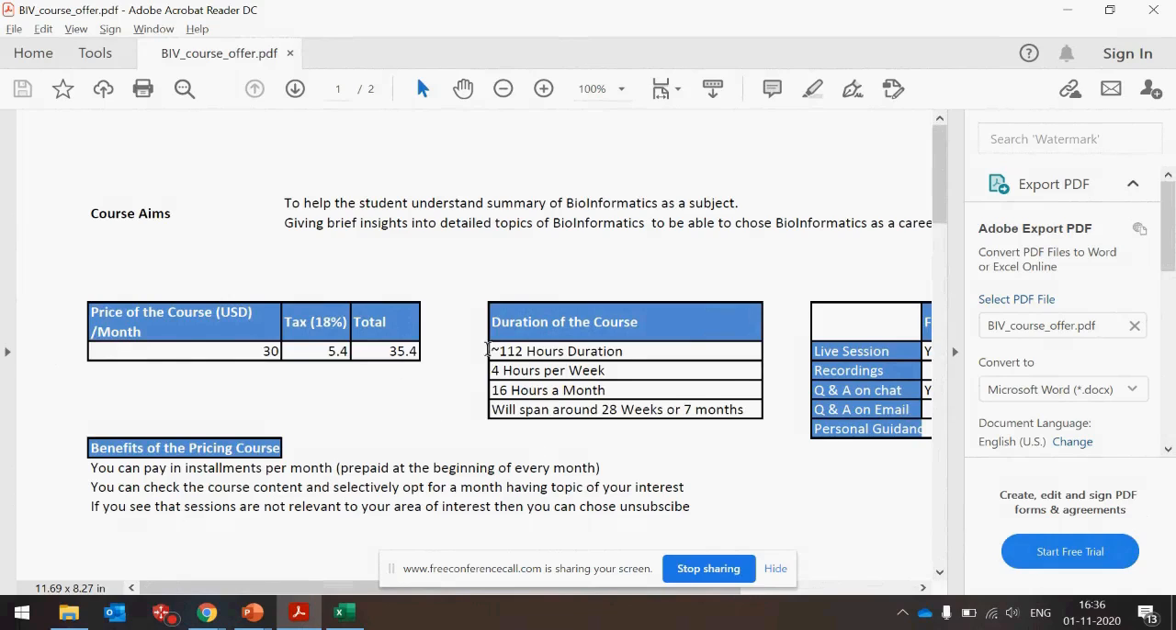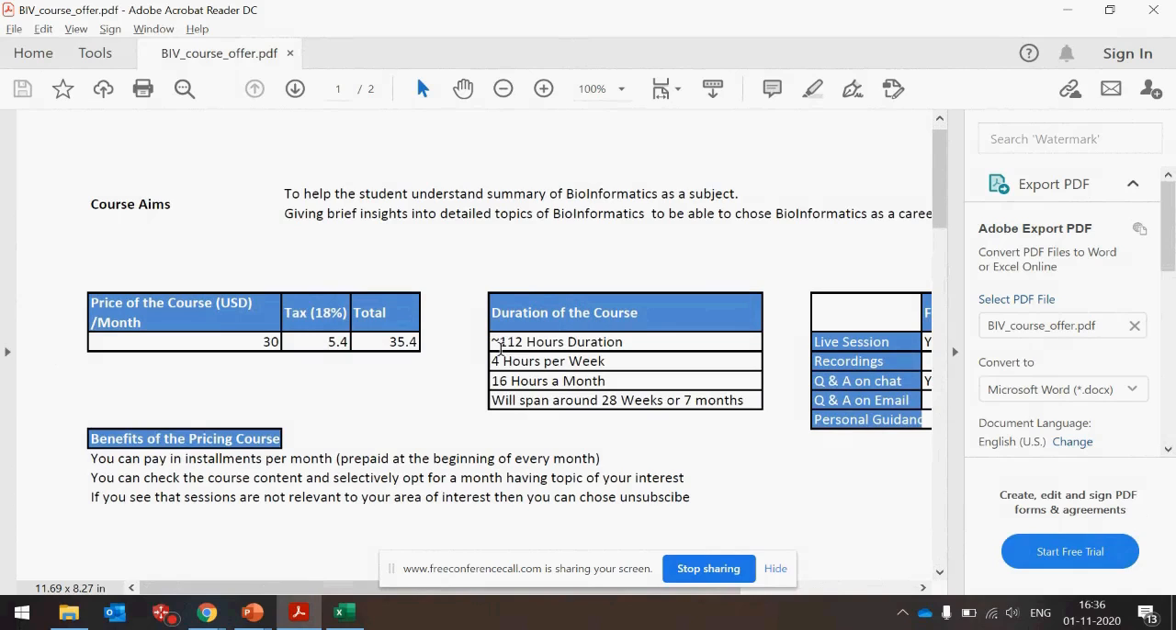So this is one way of designing the fee structure and the course which we have done. We are open to feedback. In case you have any other feedback which you want to give, we are open to it.